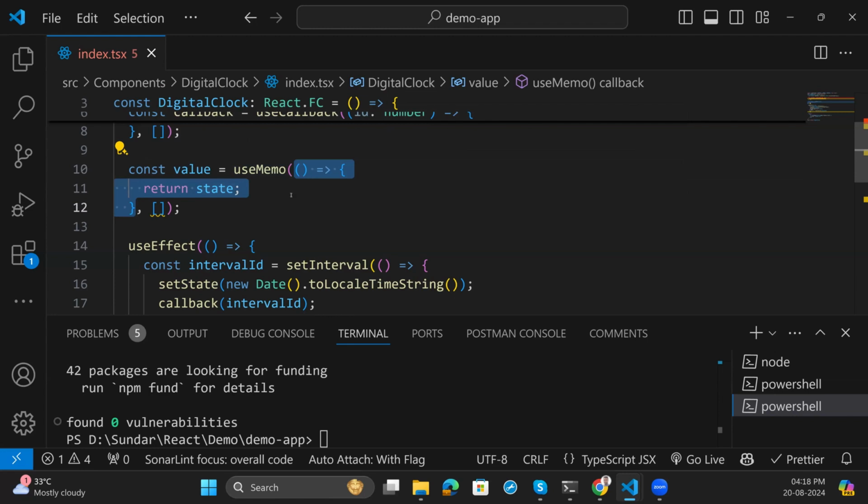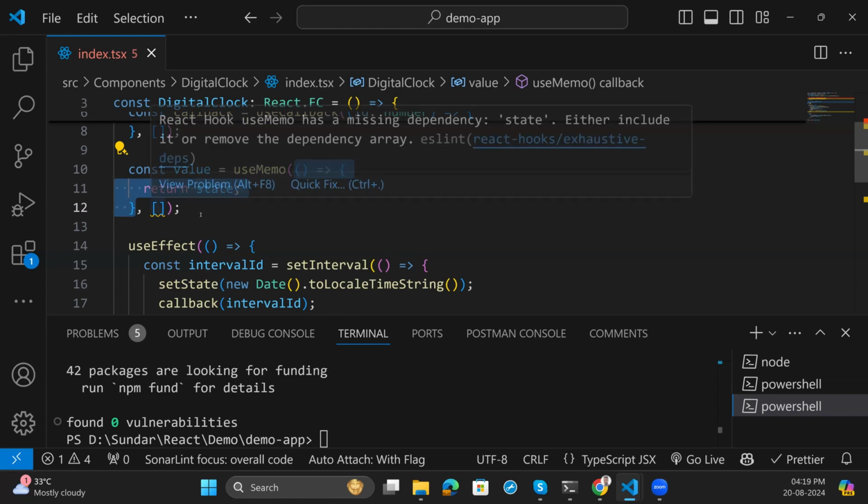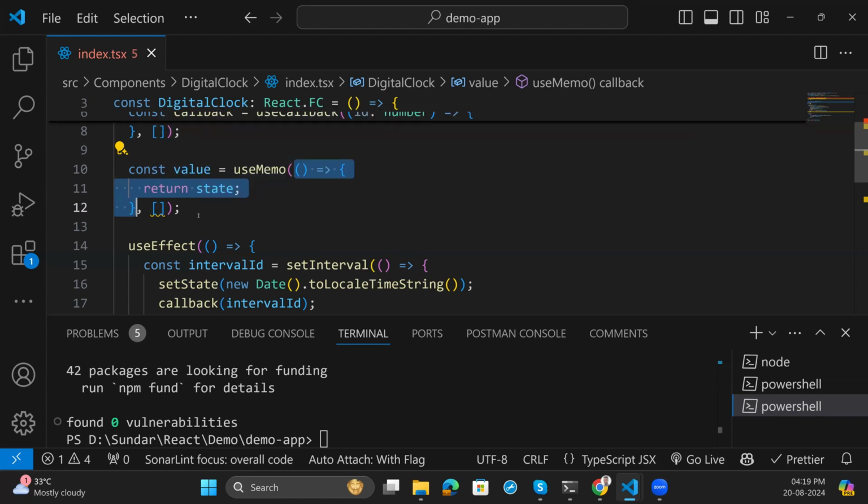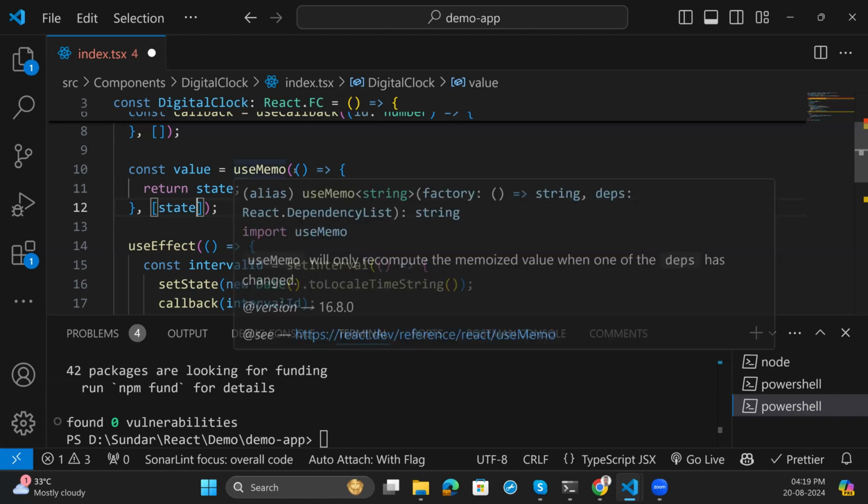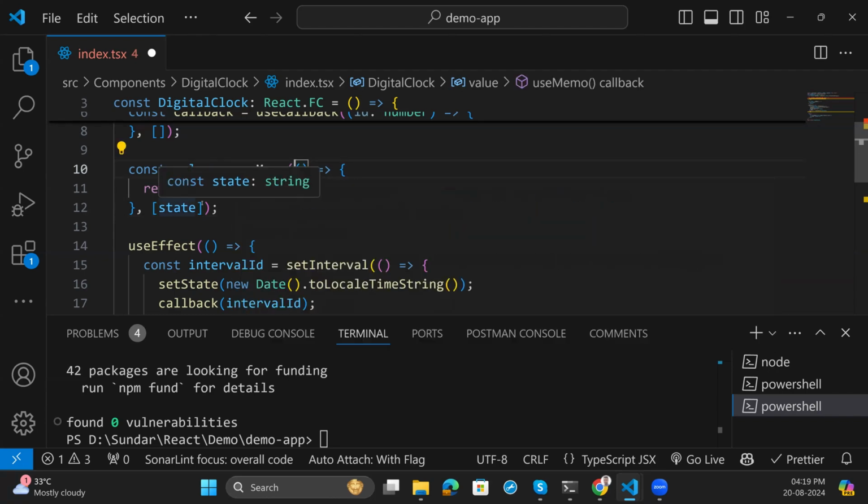Suppose you want to update this value based on some state or props changes you are listening for, then you can pass the dependency. Then based on that, it will update. Now there is no use in defining the same state here. But what I am saying for this piece of code is, whenever there is a state change, I want to update this value.